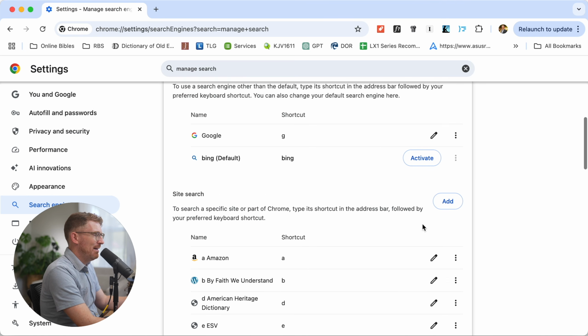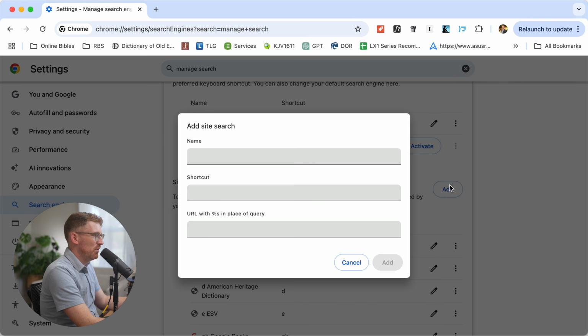I'm going to add a new search engine for site search. I'm going to call it Plugged In Online. This is a ministry of Focus on the Family.